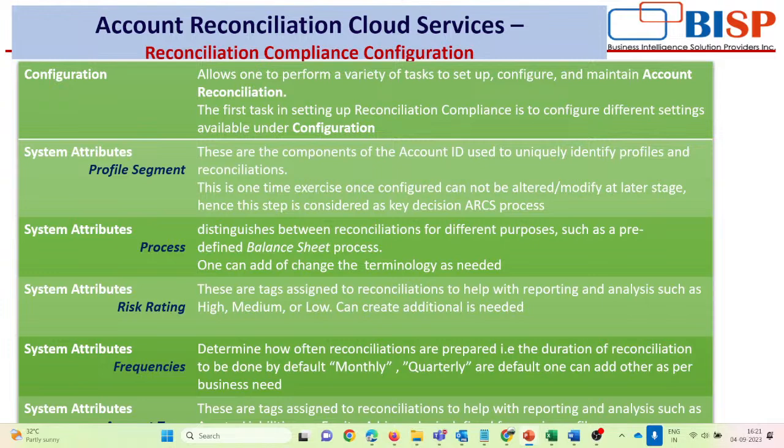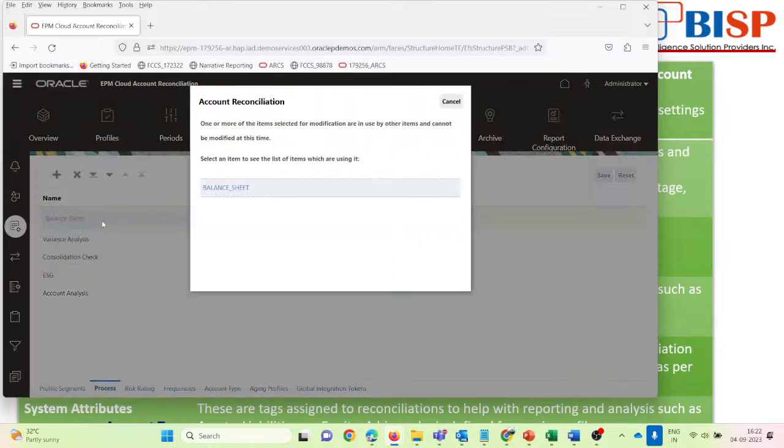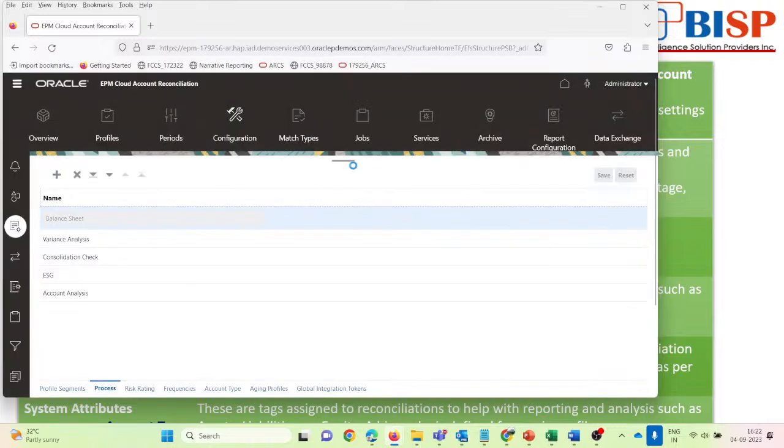reconciliation, such as whether it is for a balance sheet or for some other requirement, say whether we are doing this for variance analysis or some other consolidation checks. So what are those business processes for which we are likely to perform this application? By default the balance sheet option remains available here, and we can add the other ones.